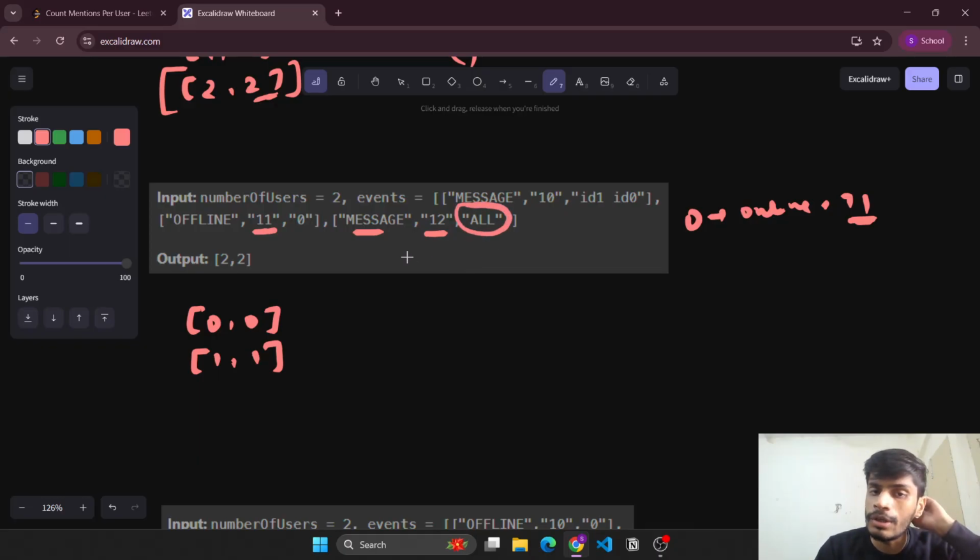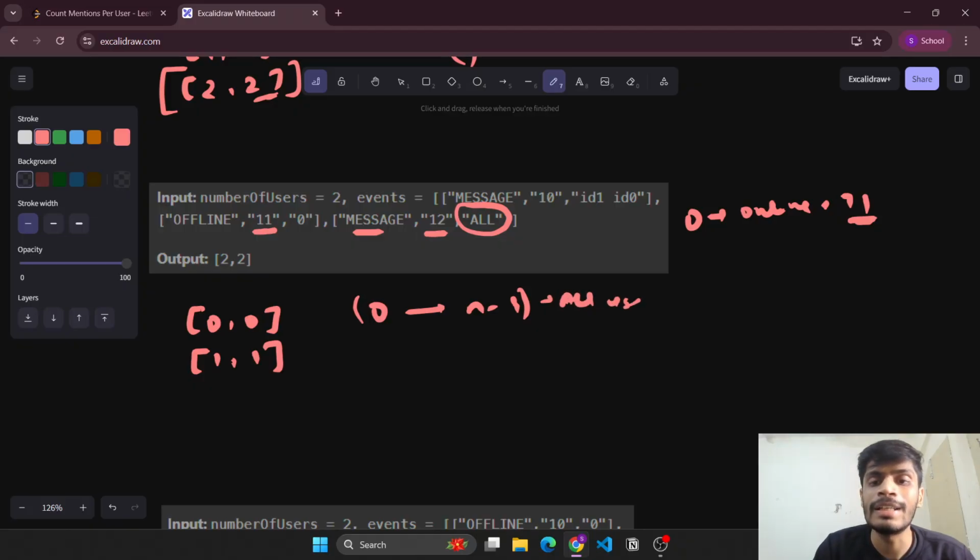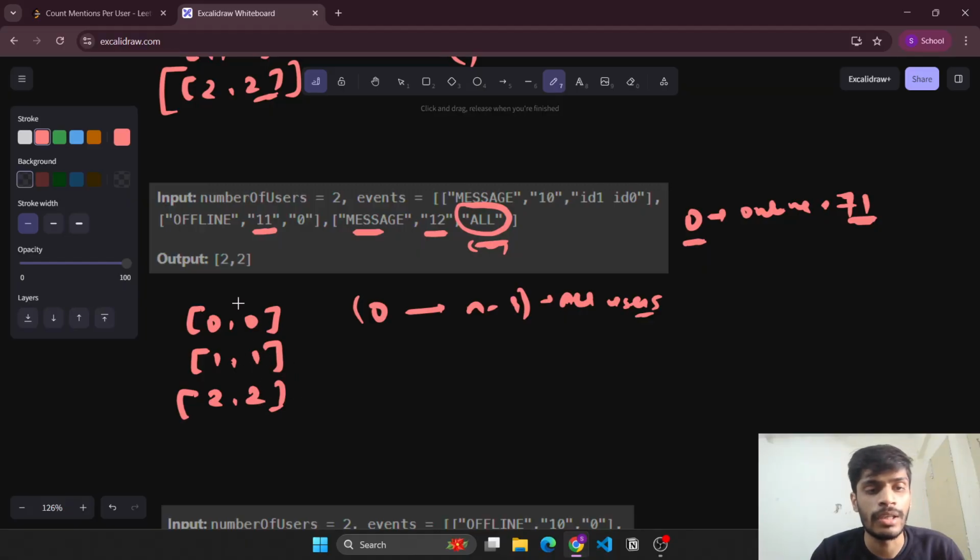So for all the users, what do we need to do? We need to go from 0 till n minus 1 and increase the mentions count for all users. It does not matter whether a user is offline or online, it will mention all the users, and hence here it is all. So the mentions count will be increased for both of these users, even though the 0th user was still offline. Since the message event was all, both of their mention counts are increased by 1, and hence the output here is 2, 2.